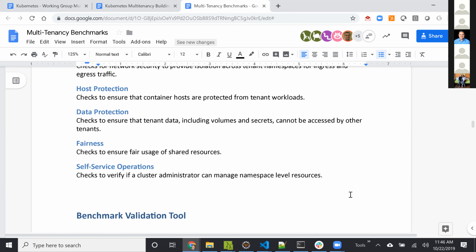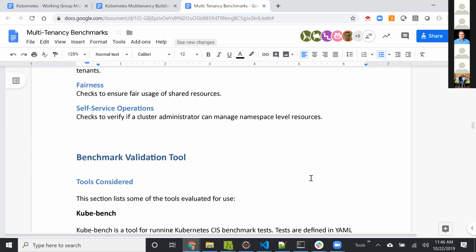Fairness is another one that can probably be tough to test. We will see as we work on that. Making sure that resources are fairly shared across tenants basically, and everybody can get what they need as it is defined for their tenant. And then self-service operations, which is for more advanced cases where we want to support self-service.